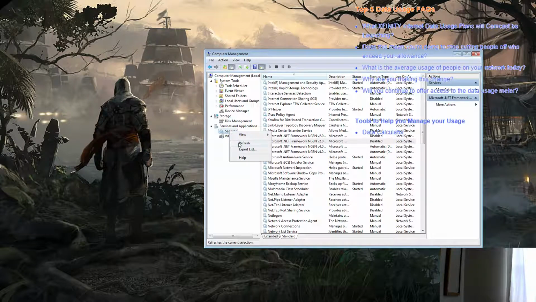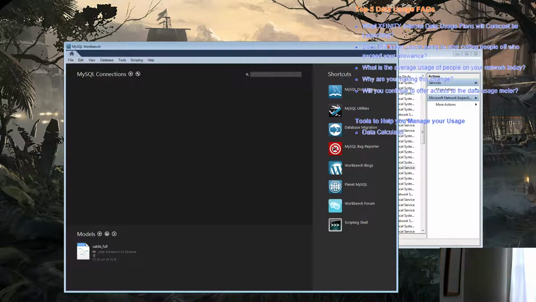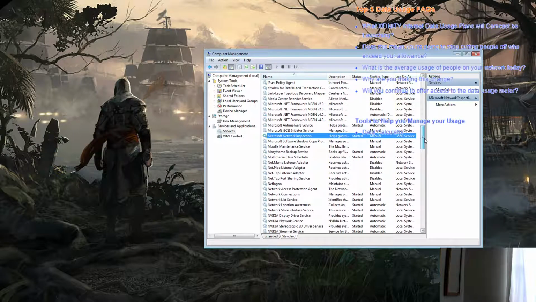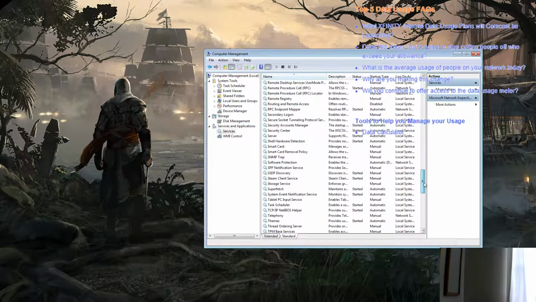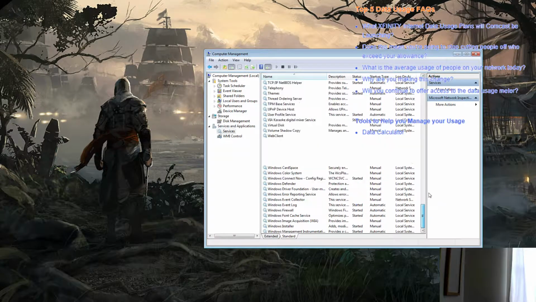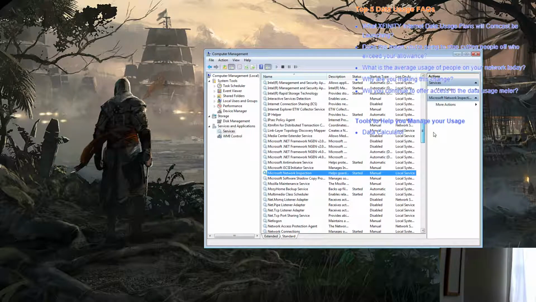Let me just refresh this because clearly this list is old. Wait. I just refuse to believe it's still not installed. How is that possible? It should be under MySQL. I just cannot believe it still has not installed this. Are you kidding me?